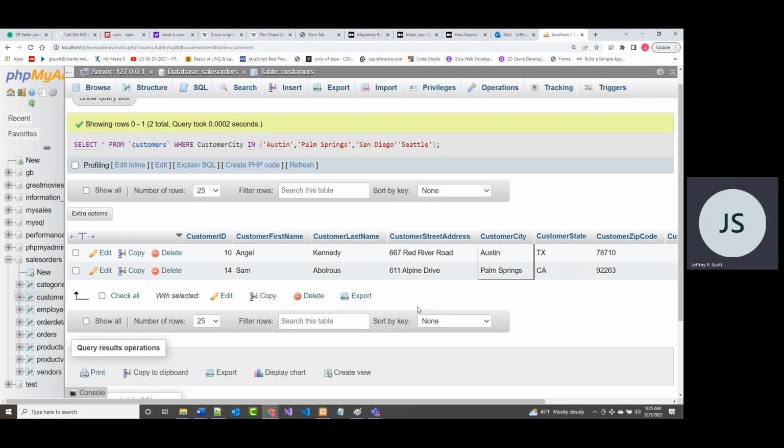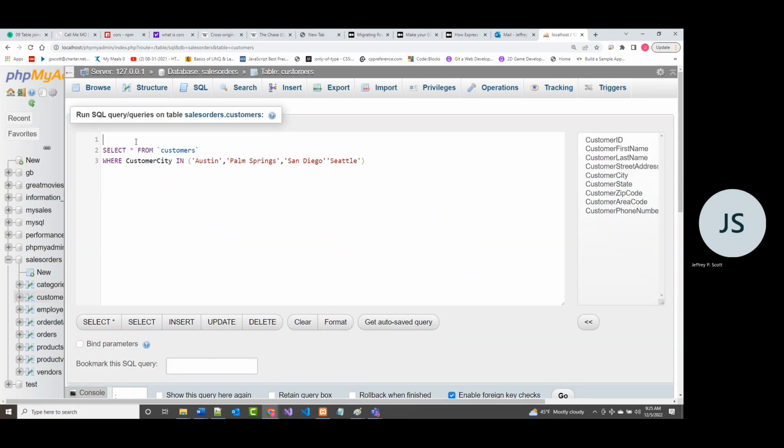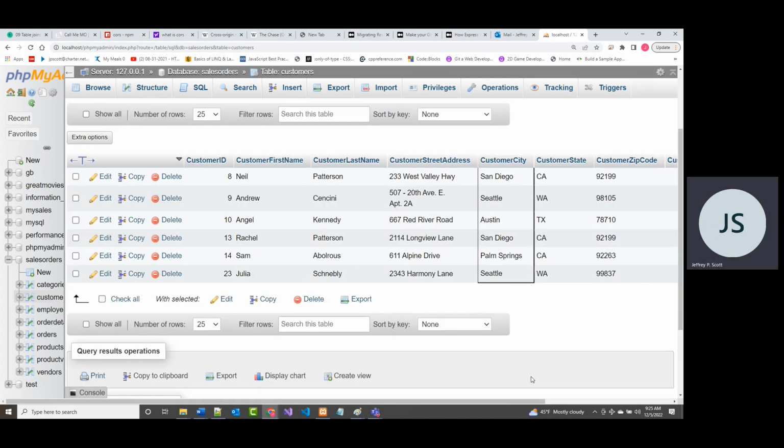All right, and it's only showing, well, that's interesting. It's only showing Austin and Palm Springs. So something is goofed up, but we'll fix it. Shouldn't matter. Oh, I didn't put a comma in there. That would goof it up. So let's run it again. We should get like 5 records back. And there they are. I guess 6. The same ones that we got returned previously. All right. So that's the second one. Or part one of the second one.